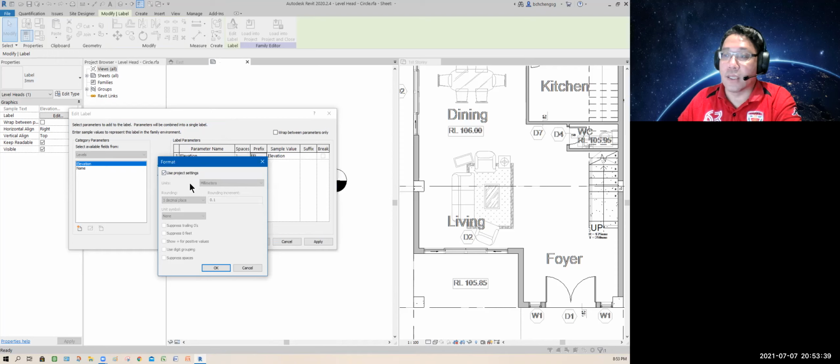Now they show me the format setting. Now default based on the system, the template, right, based on the project settings. All right. So the whole project, basically the units in mm, but it's just that the elevation we need to display them in meter. So we need to create an override. So this is where we create the override or do the override.